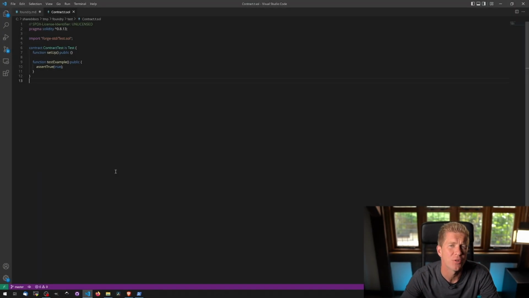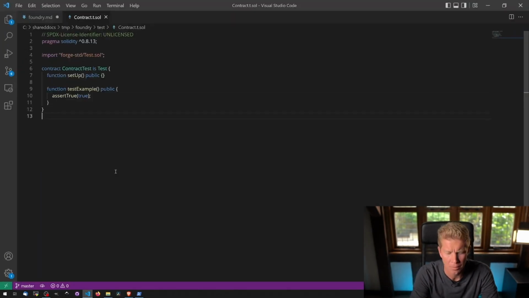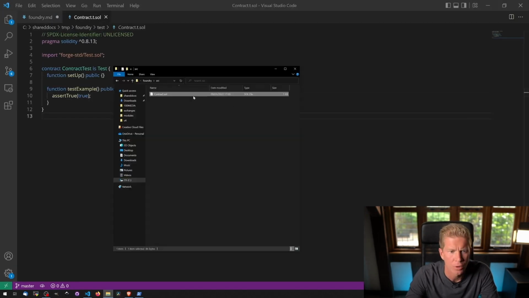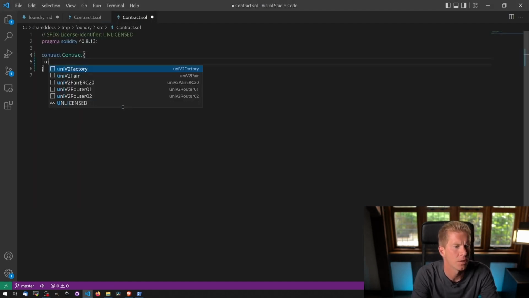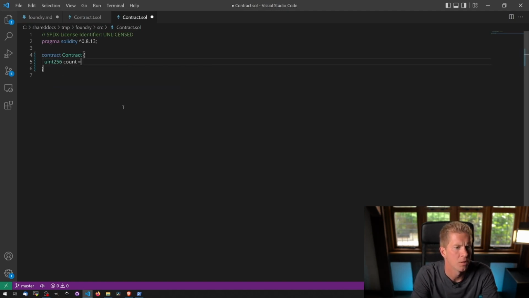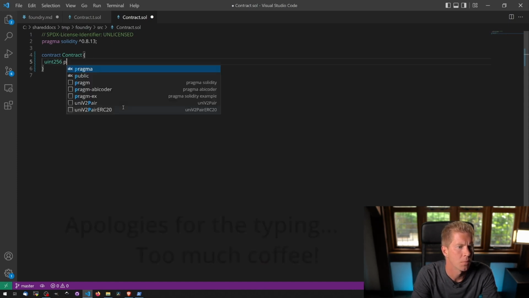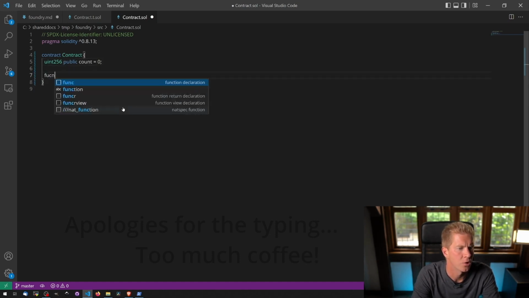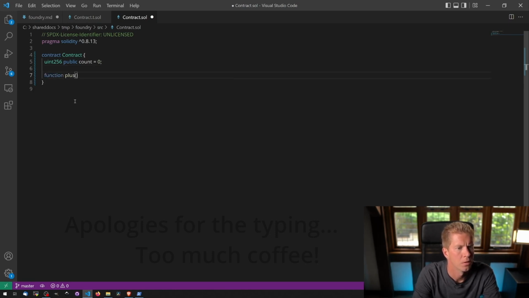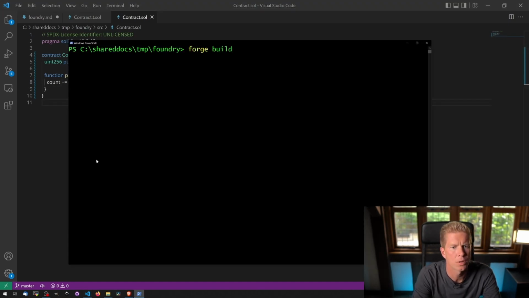The next thing I want to show you is how we can use Foundry to do more extensive testing. So let's open up the original contract file, which is in source contract. This is currently just a blank contract, so we're going to add some functions in here. I'm going to declare uint256 public count equals zero, and then I'm going to add another function, a public function that adds one to count. Let's save this and then go back and do forge build.